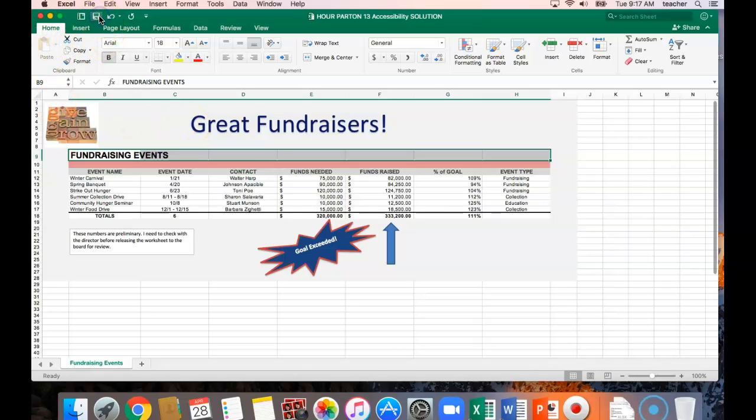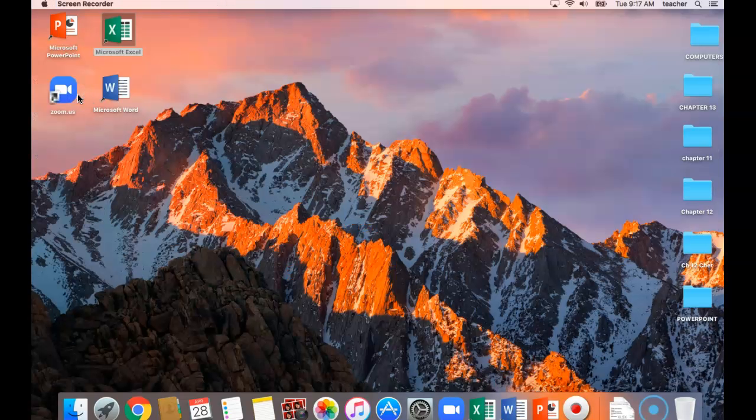So you can hit save, and you can quit Excel, and upload all of those files that are in your chapter 13 to Classroom right now on the step-by-step so that you know you have them done, and then do your projects, and we are done with Excel, and we will move on to PowerPoint.